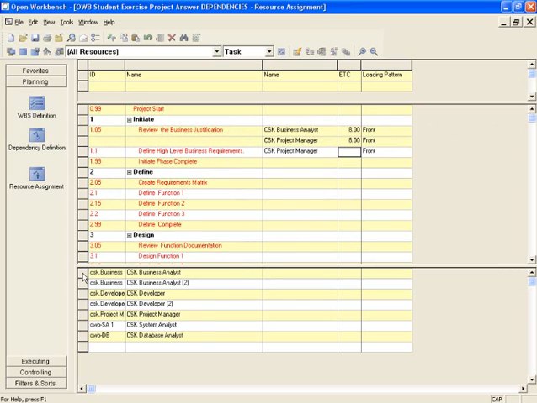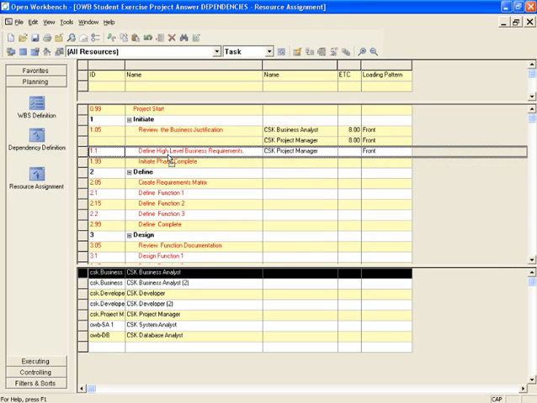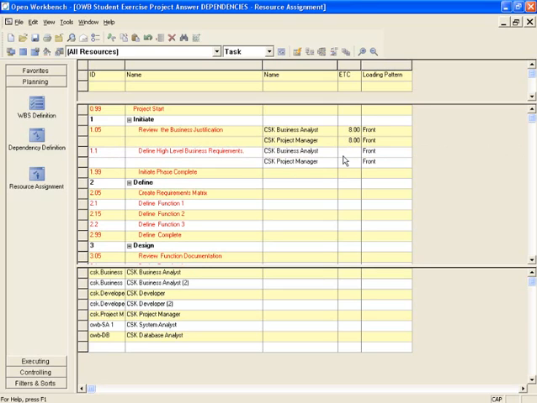Then I'll do that one more time for the business analyst, bring them up and drop the business analyst on the second task. Now we have the business analyst and the project manager assigned to the define high-level business requirements. Here we'll put in, let's just say, 16 hours each on that. So that is one way to do that.